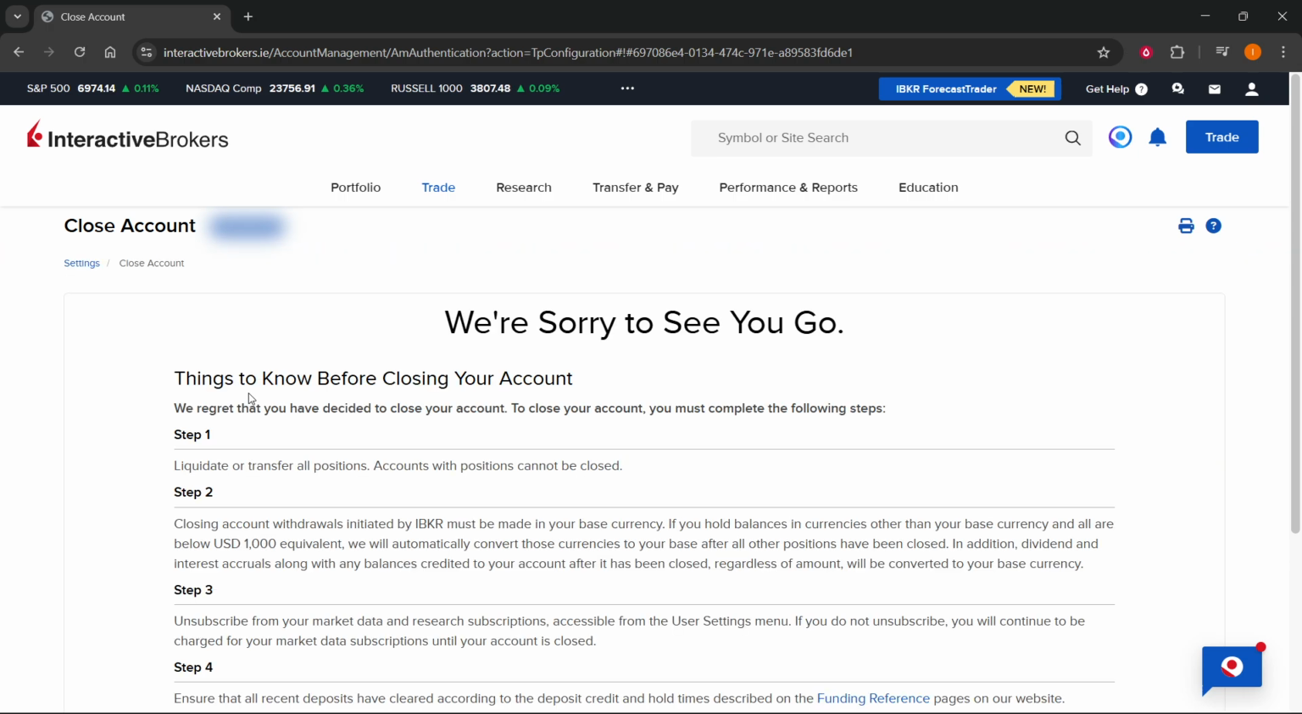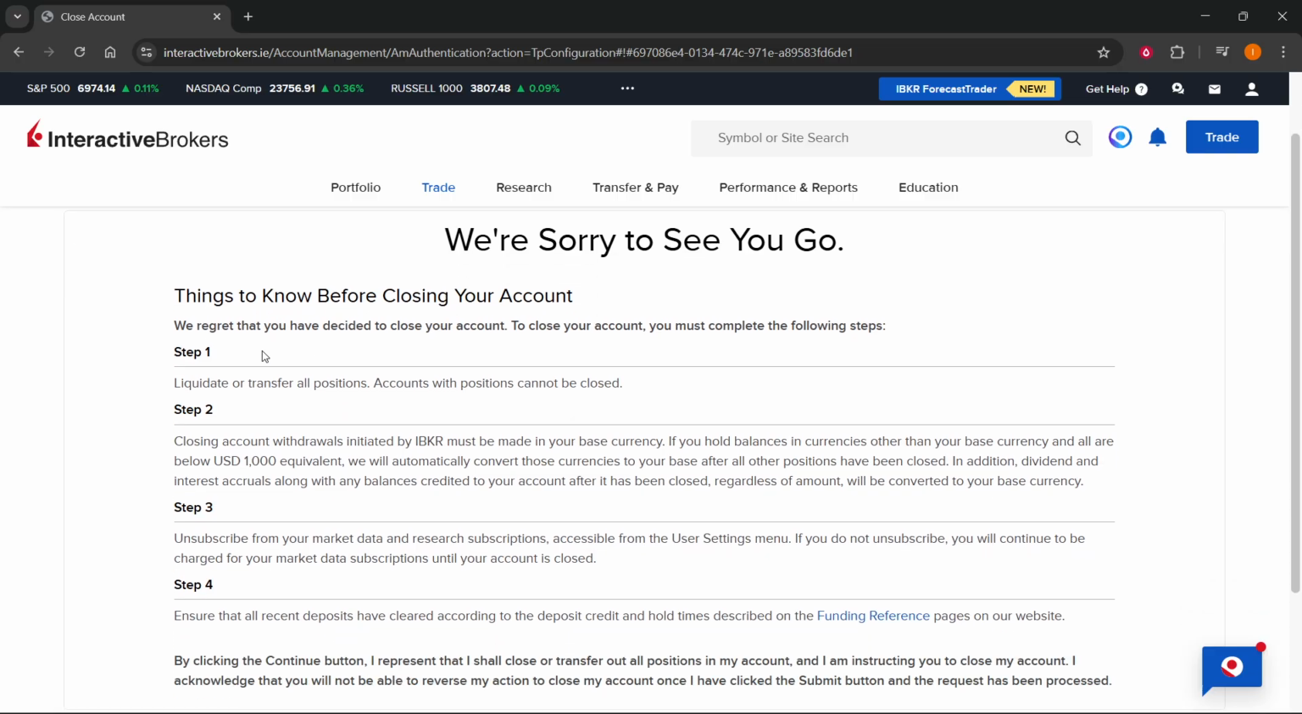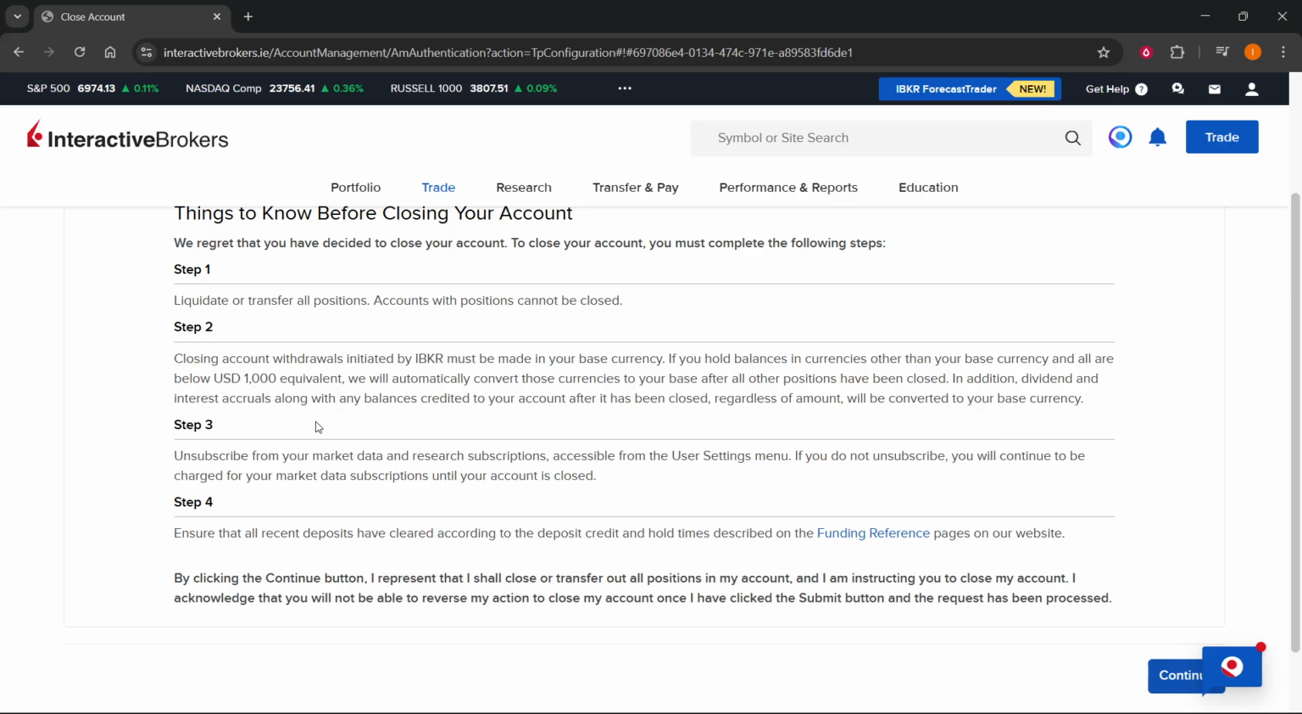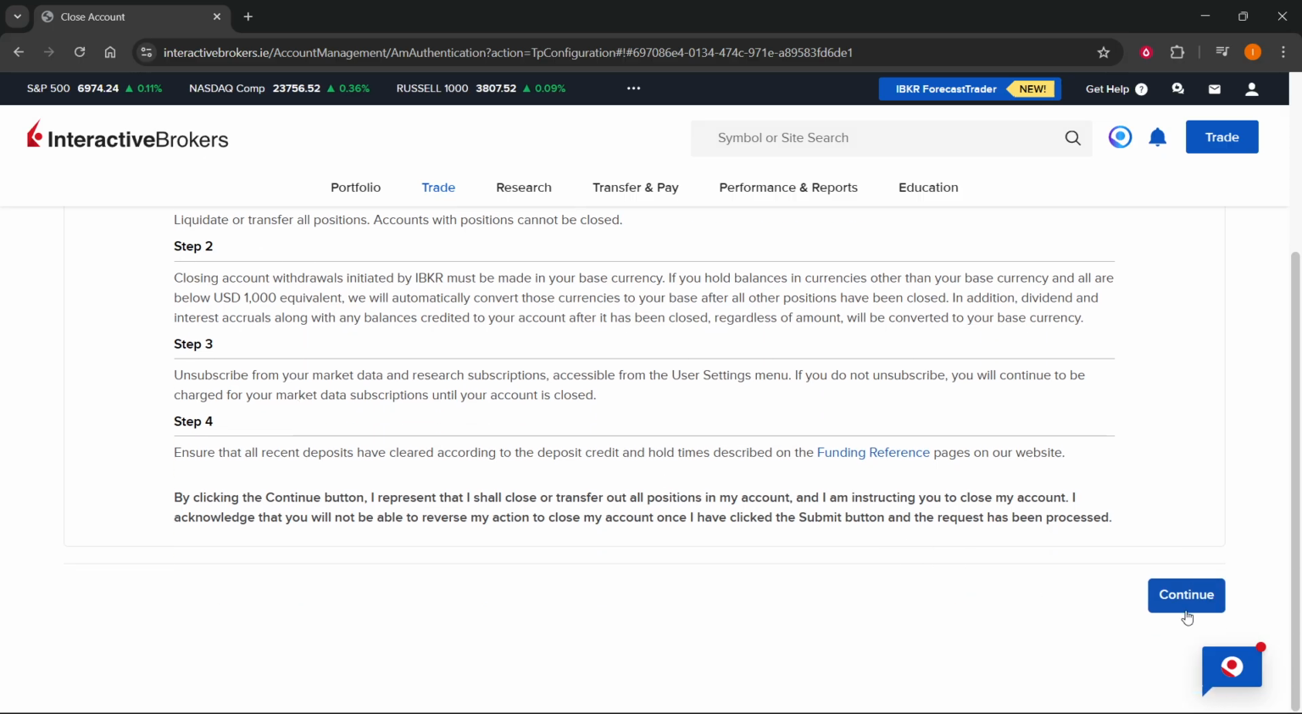And as you'll be able to see, it's going to basically tell you a bunch of different things you have to do before closing your account. And of course, when you do all of these, you'll be able to go ahead and click on Continue over here, but make sure you only do this if you are sure you want to proceed.